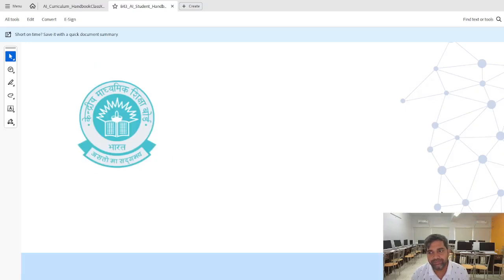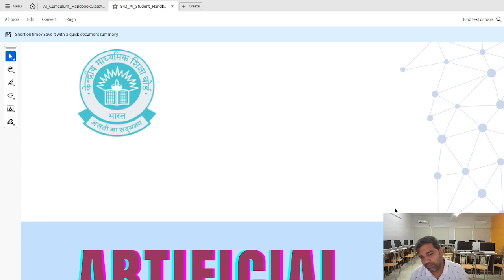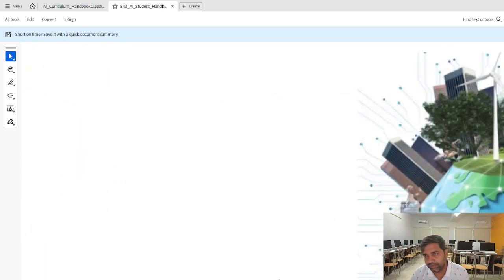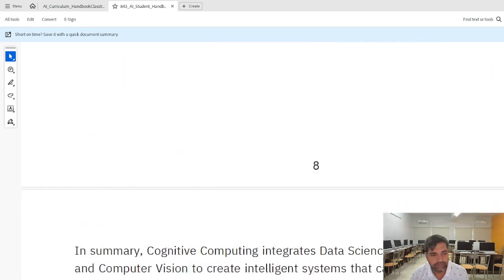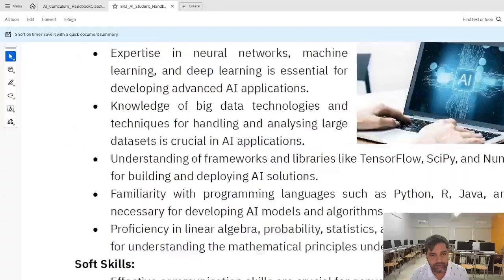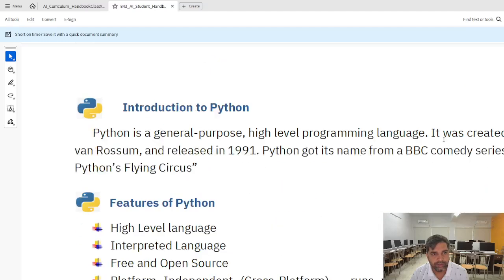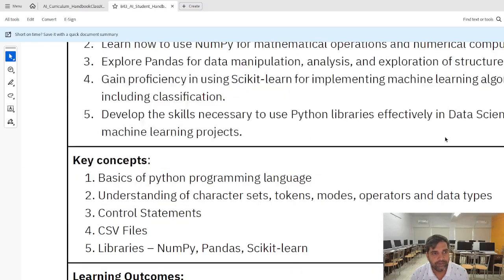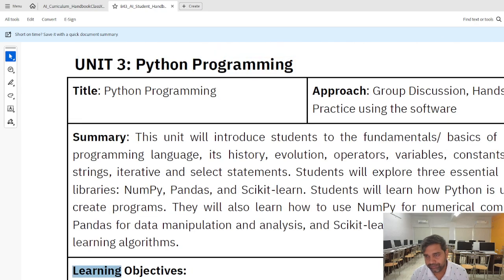Jai Hind students. Today we are going to discuss Unit 2 of Part B of Artificial Intelligence, that is Python programming. Students, let me scroll down the page and we'll go to this Unit 2. Okay, so now here we are on this Python program.